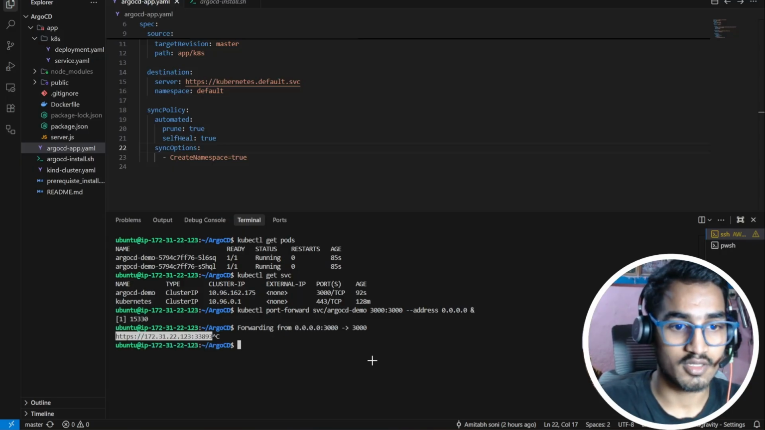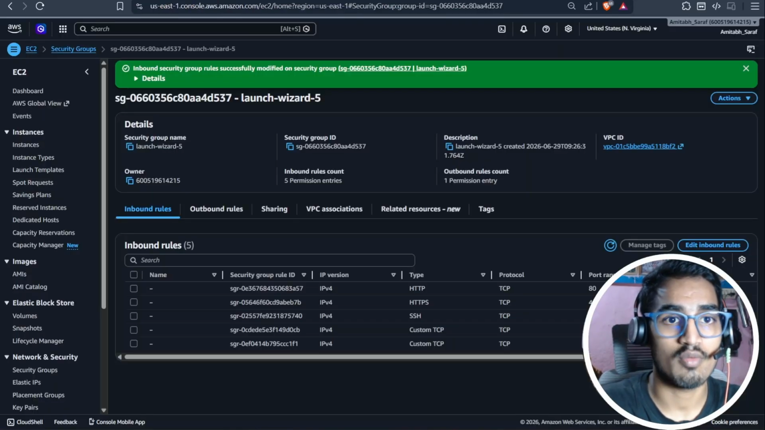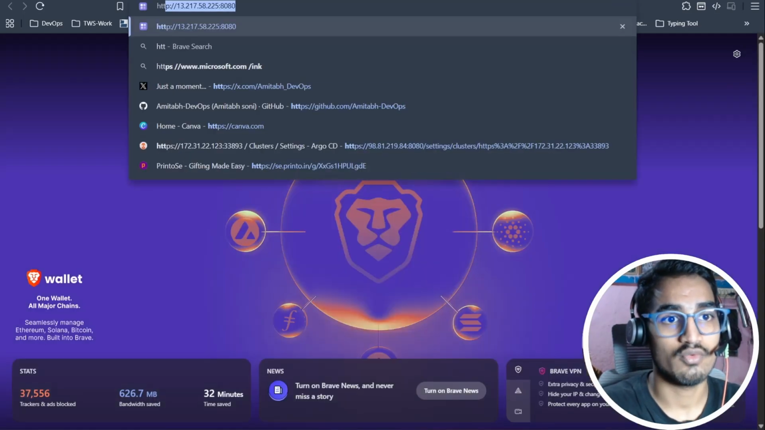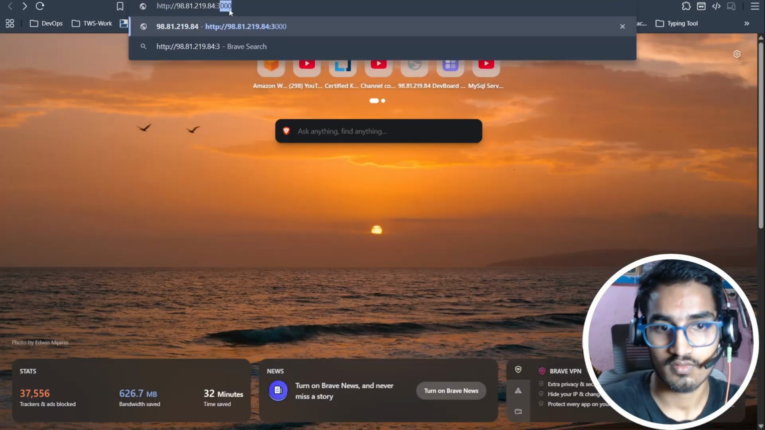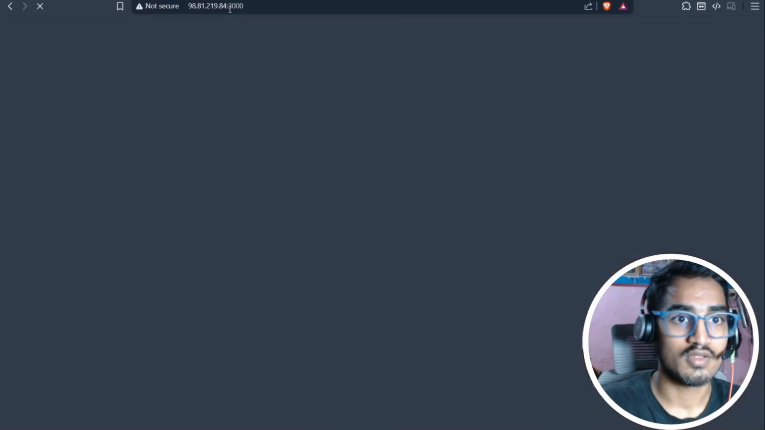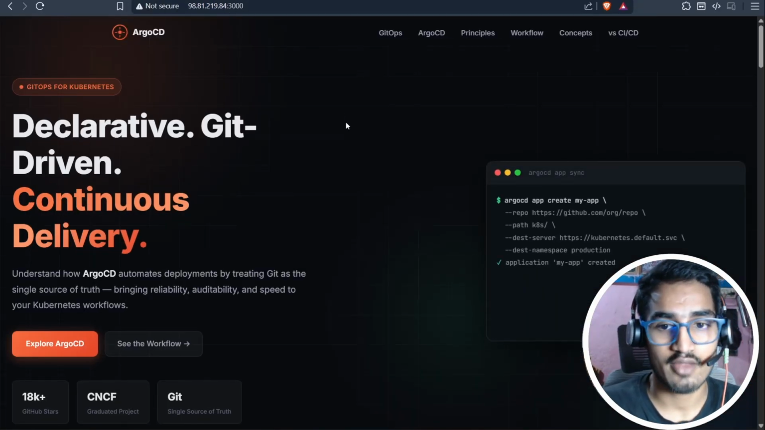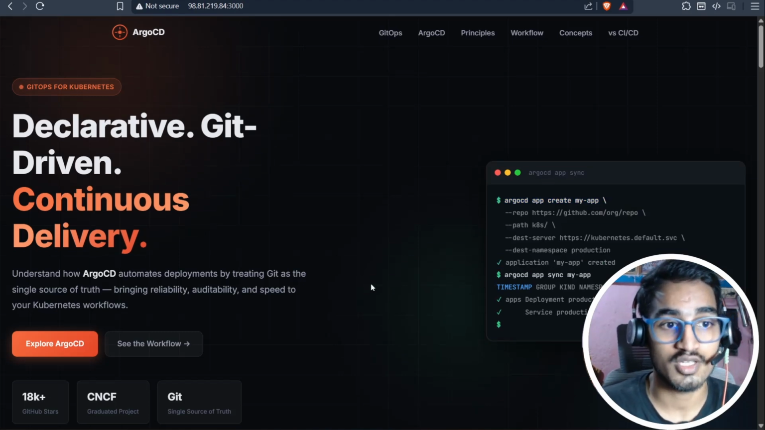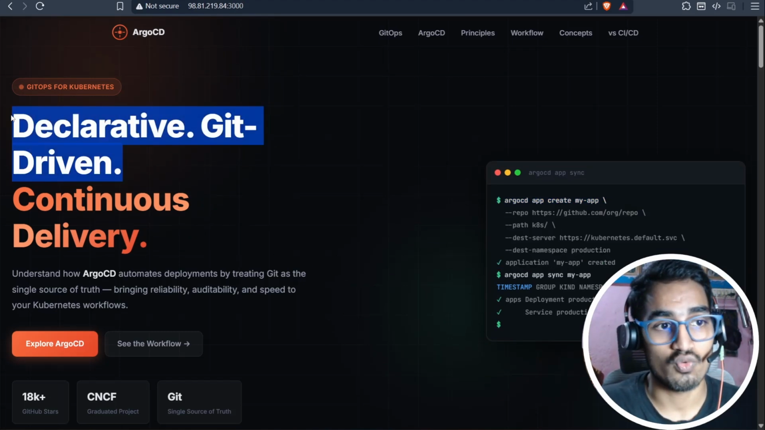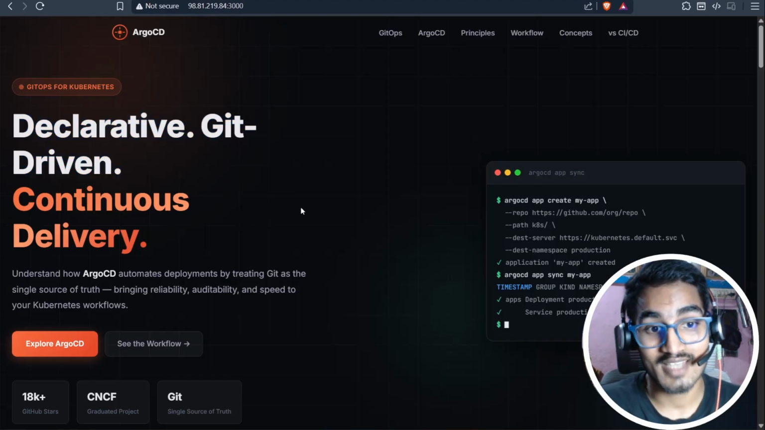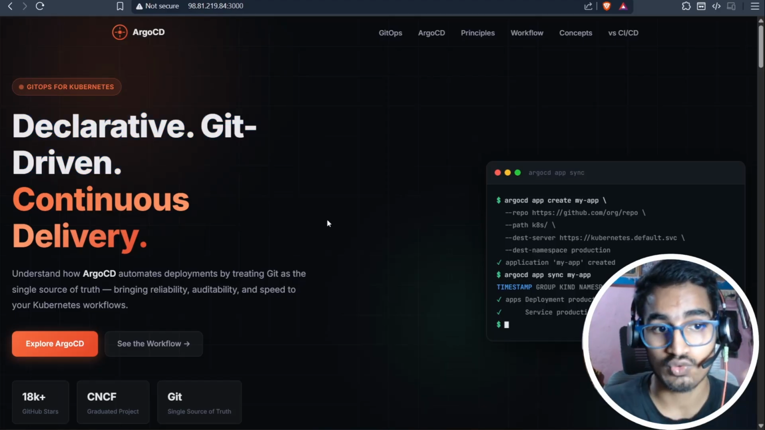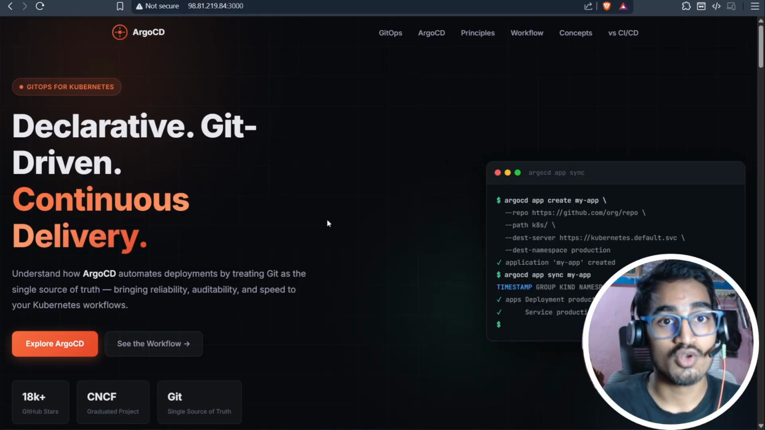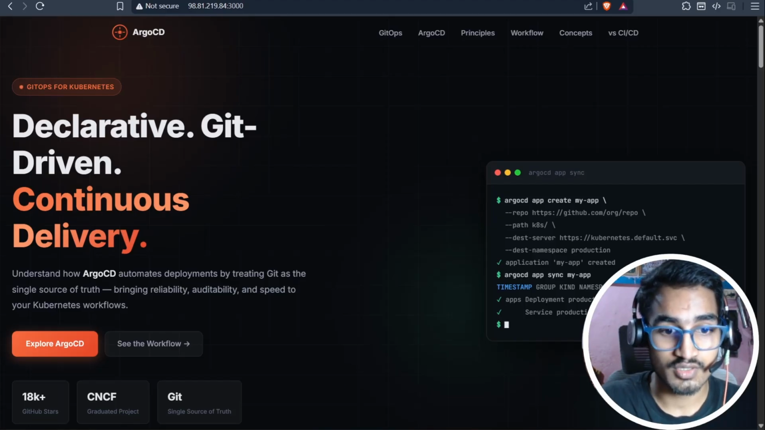Now we have forwarded the port, and if I copy the public IP again and open a new tab, now you can see the application we have deployed using the CLI and even the Argo CD declarative approach. So I hope you understand how you can use the Argo CD UI, Argo CD CLI, and Argo CD declarative approach to deploy an application.